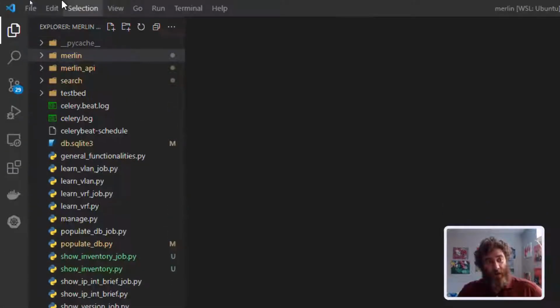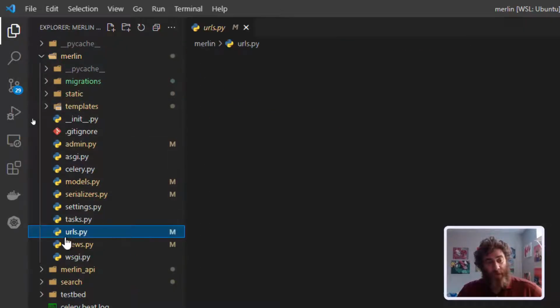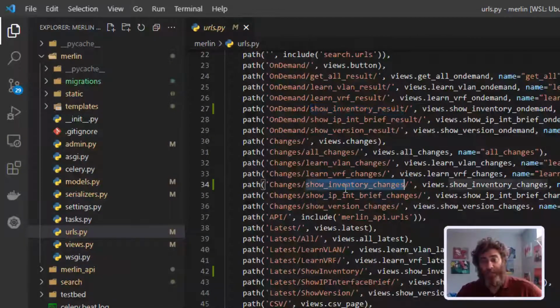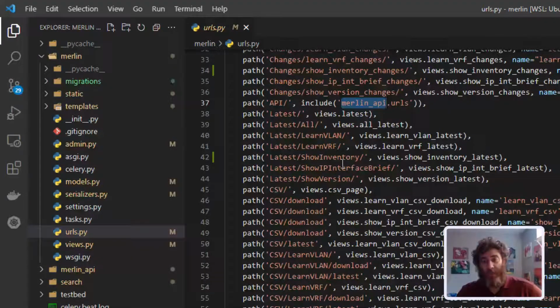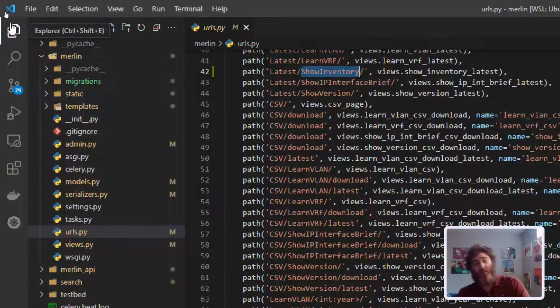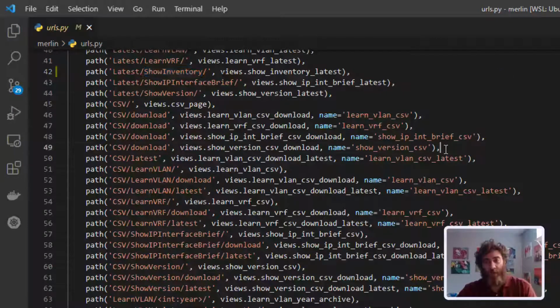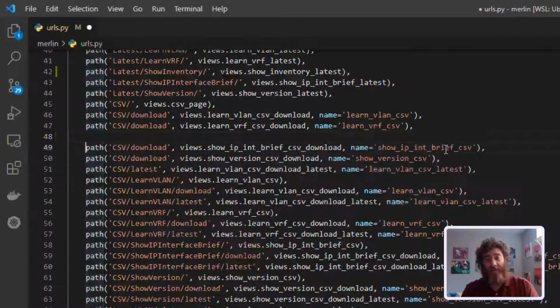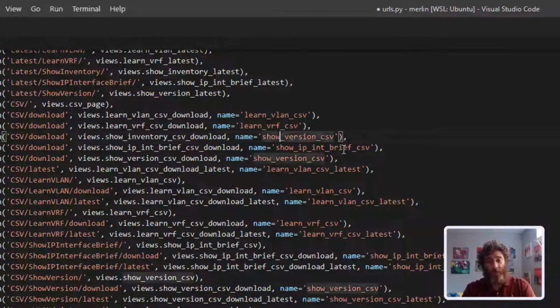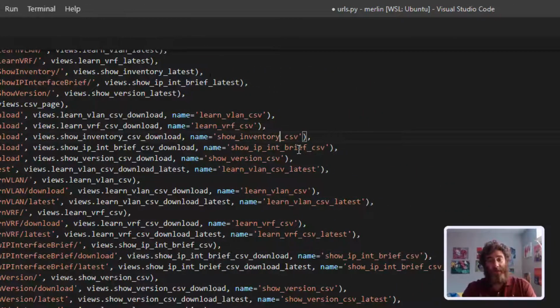So we have to start with our URLs inside of Merlin. And right, we've added our function to the admin panel. We've added it to search, on demand, changes, our API is done, latest is done, and the HTML pages are done. So now what we need to do, CSV has a few more moving parts. We're going to add a download page, or I should say a reference under /download to our new view, our new show inventory view, which is going to have a name of show inventory CSV.